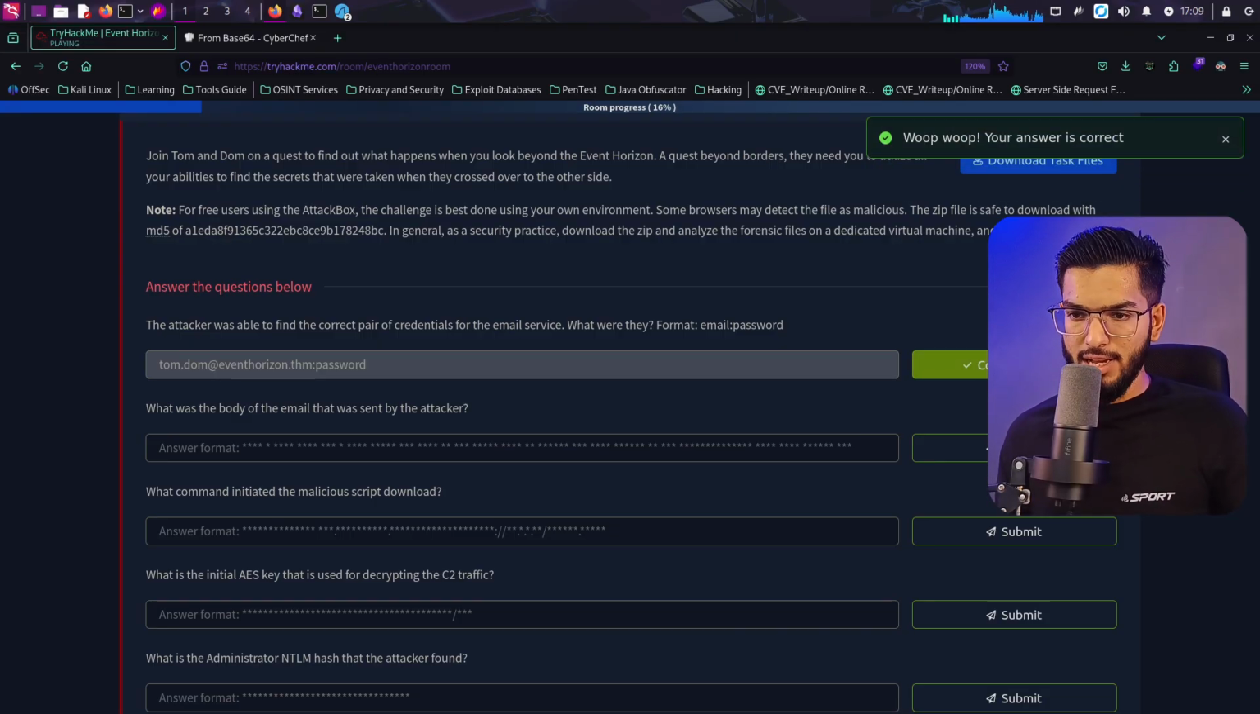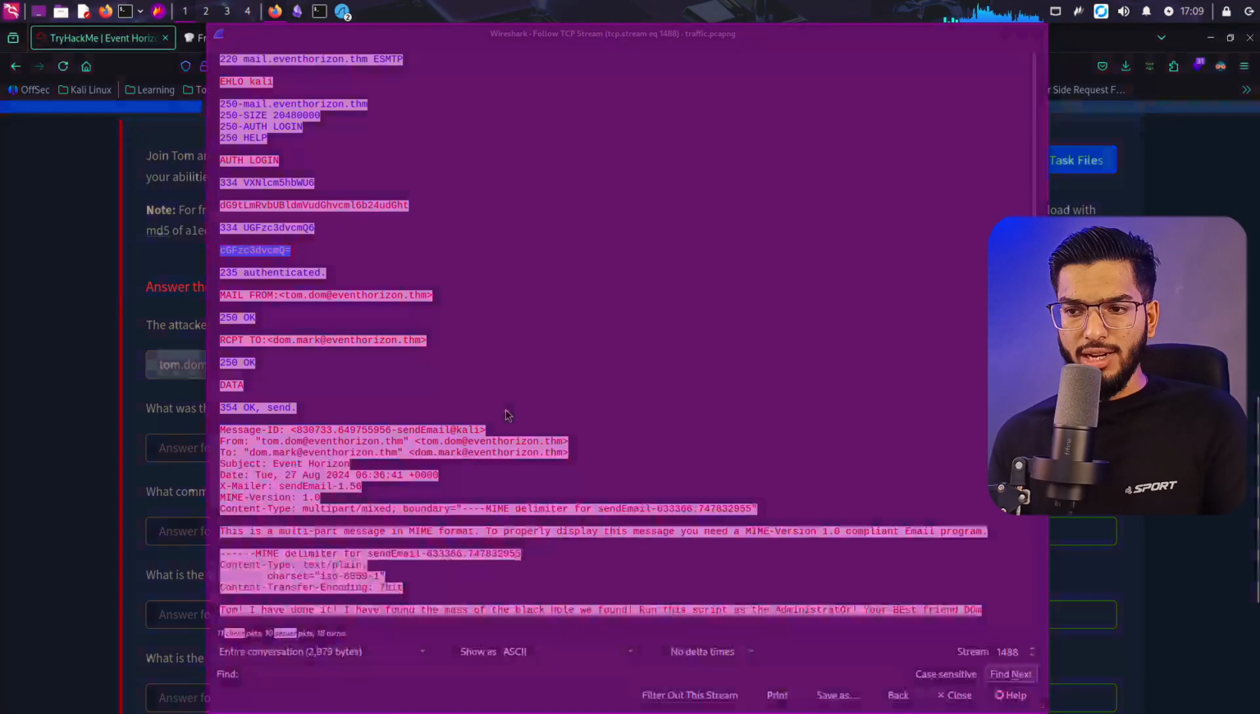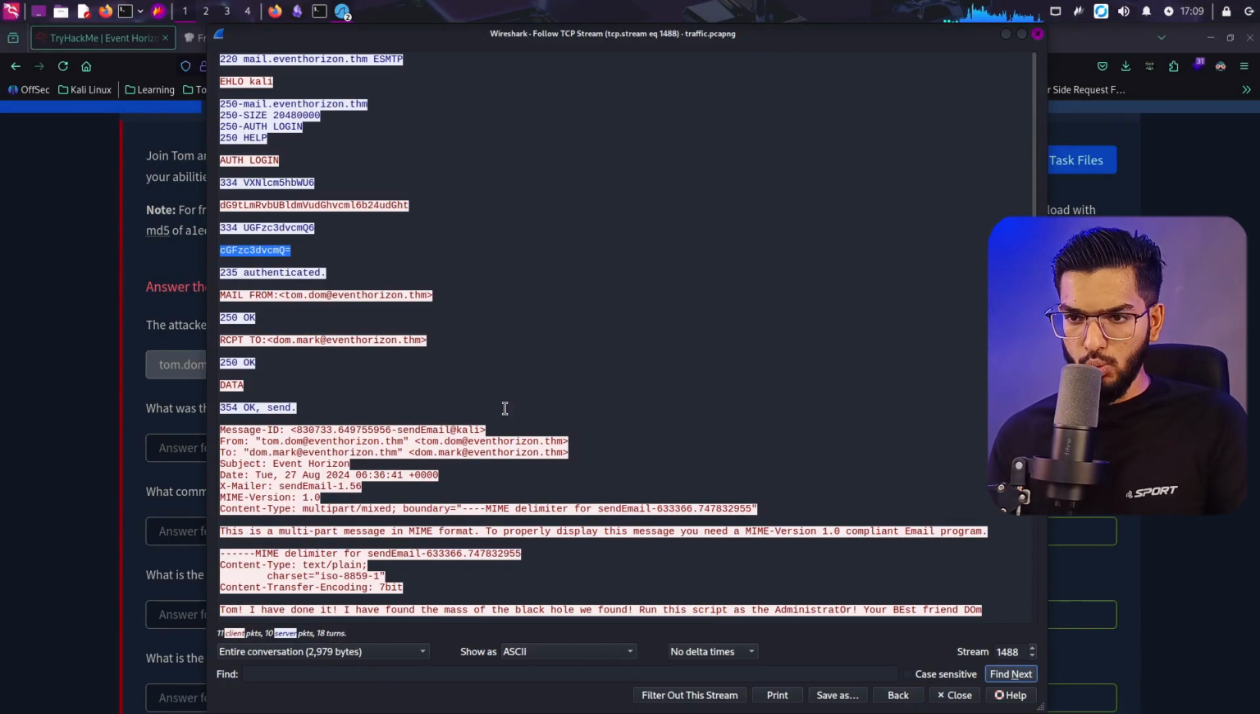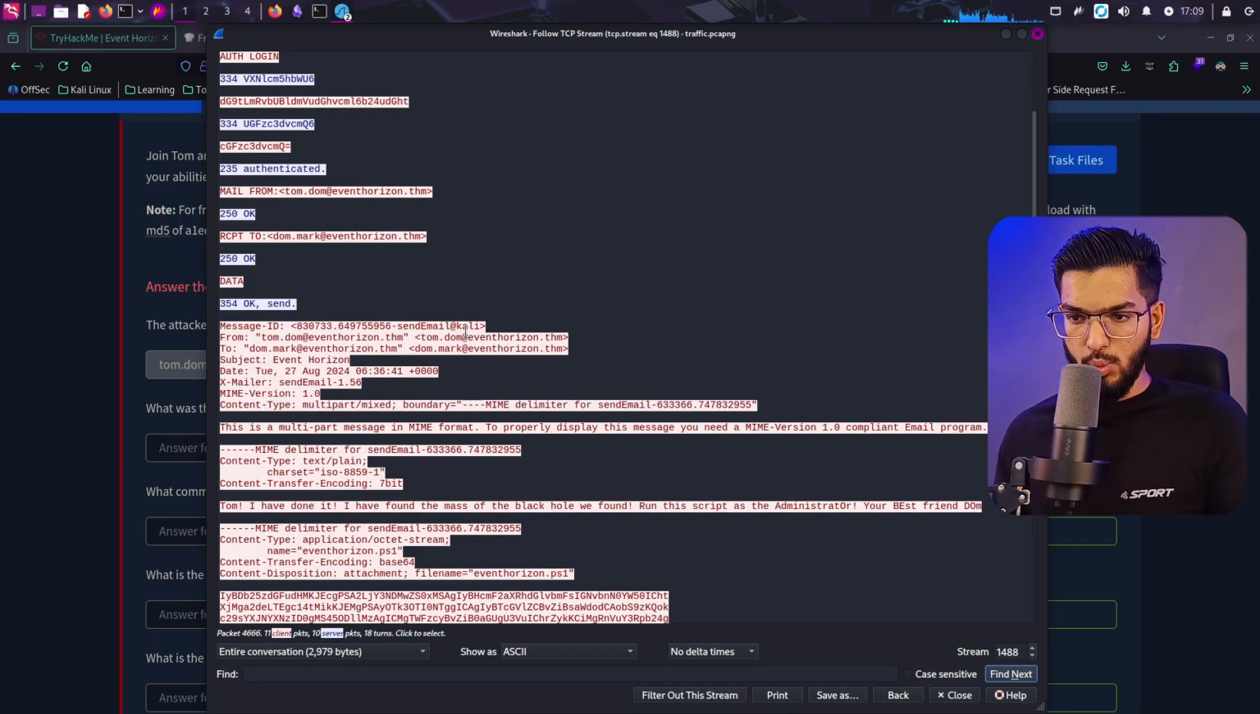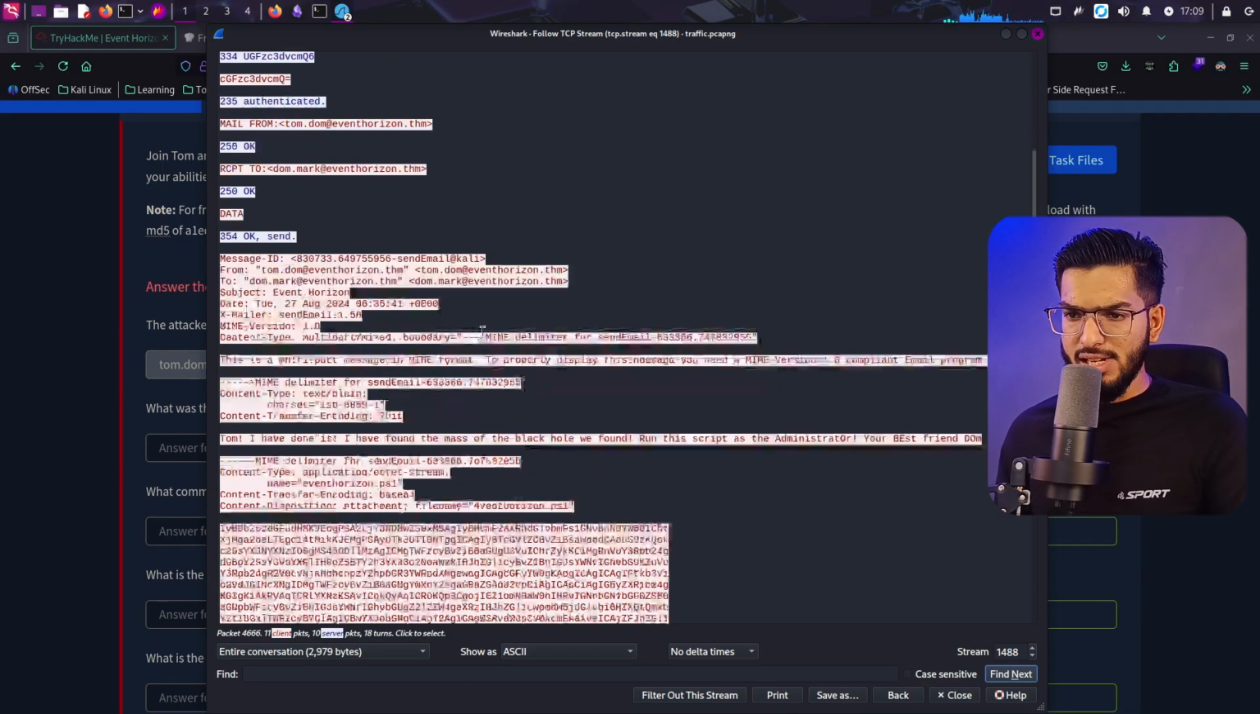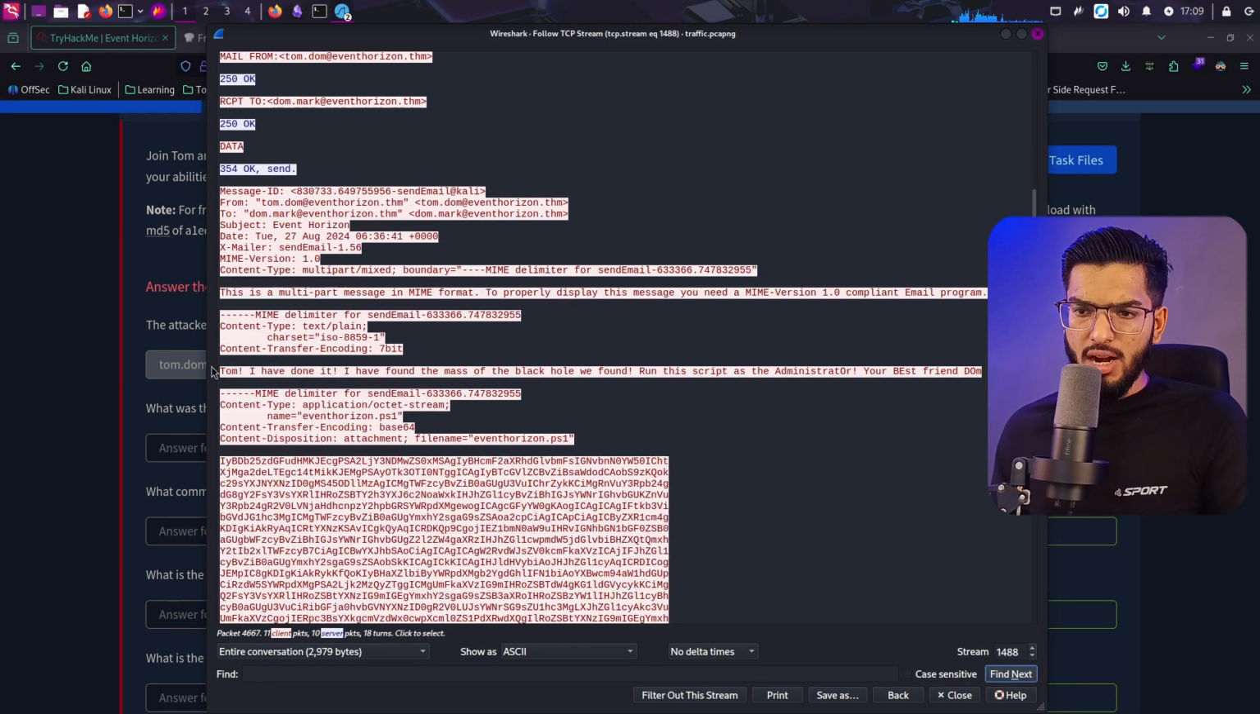Your answer is correct. Now, the second question is, what was the body of the email that was sent by the attacker? So the attacker sent some contents to the user recipient. Okay, the attacker is Tom then. Tom sent Dom something in this email. So what is it? It says somewhere here. This is the content. So this is the email part.